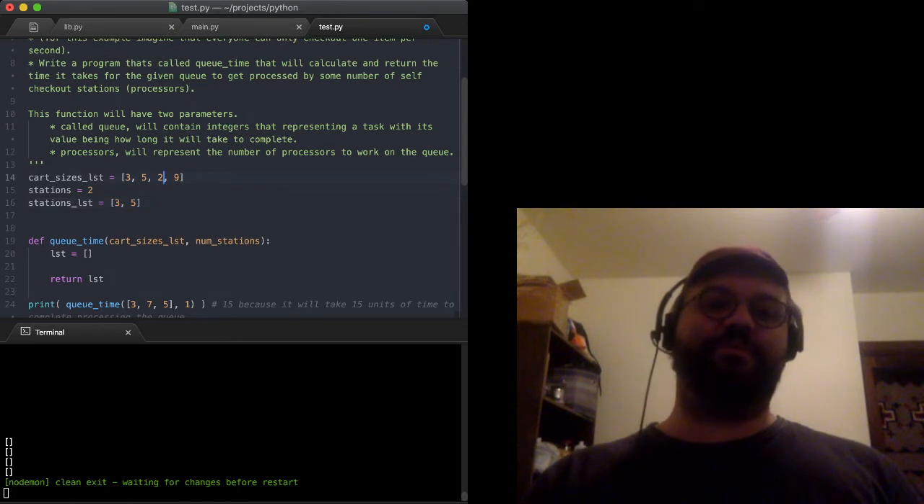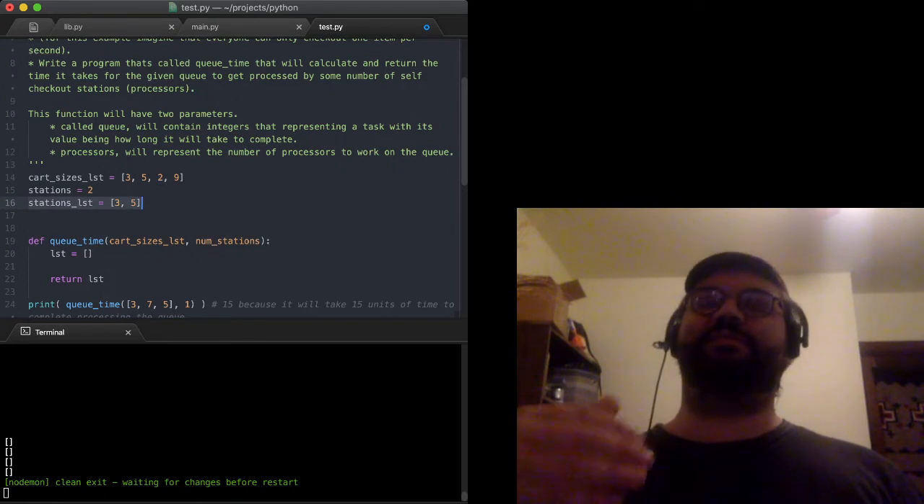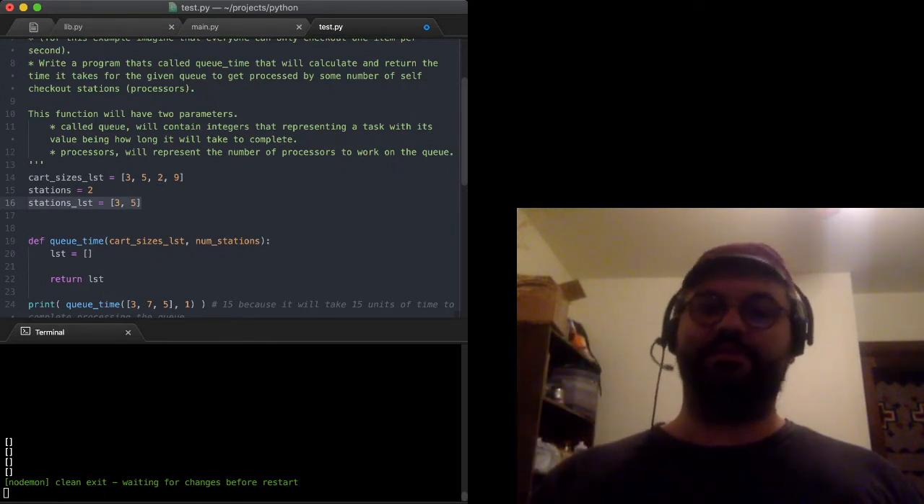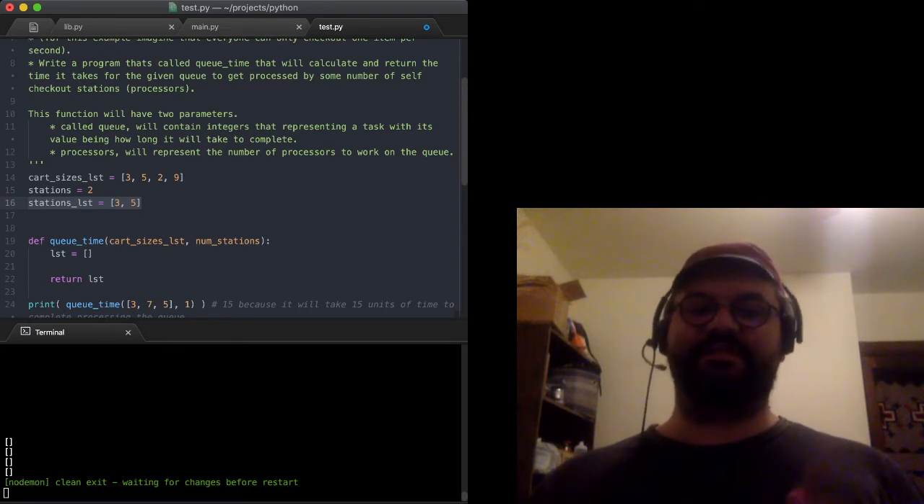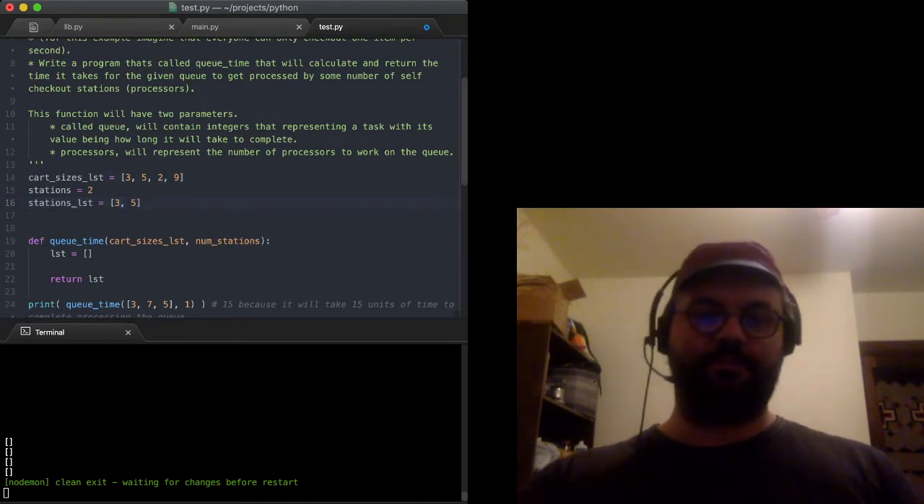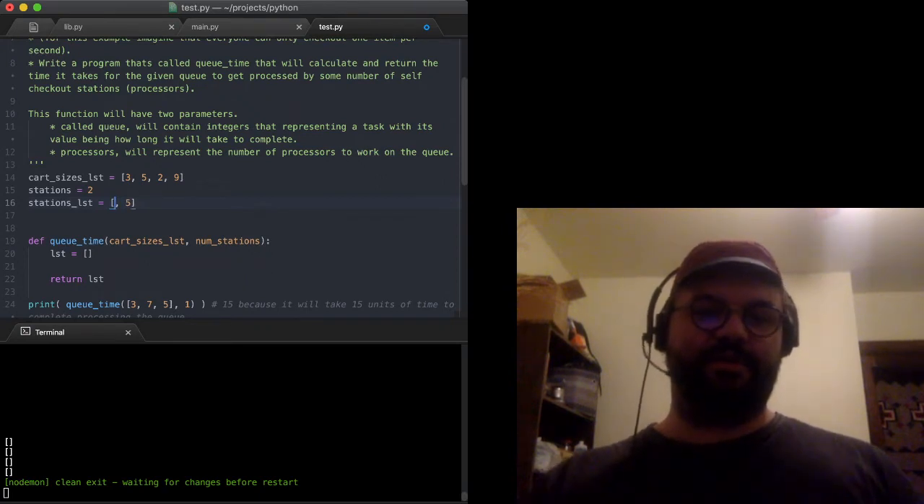So here's another rule. Whichever station, for any given person in this list, has thus far taken the lowest amount of time to complete is the station that person goes to. So we have this person with 2 items in their cart, and they're going to go to this first one. So 3 plus 2 is 5.